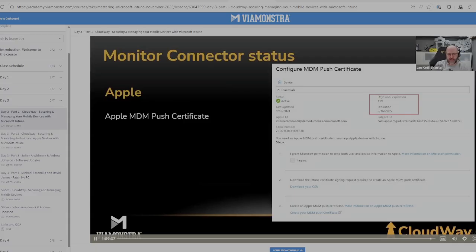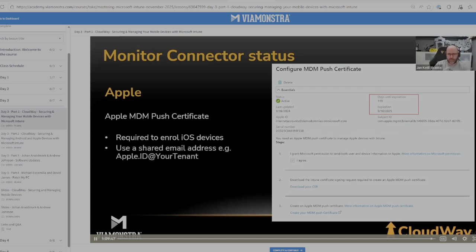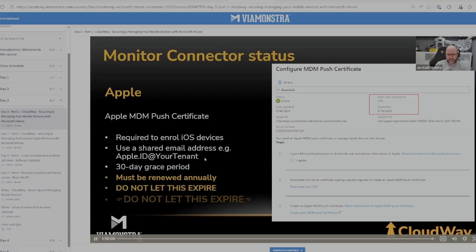Monitor connector status, Apple MDM push certificate, as we say. This is required to enroll iOS devices. It's required to manage iOS devices. We recommend using a shared email address. There's a 30-day grace, but it must be renewed annually. And do not let this expire, because if you let this expire, basically all your devices will fall out of management, and you would need to re-enroll your devices.